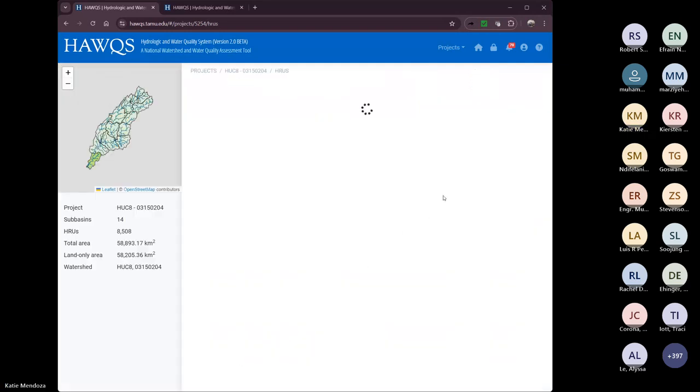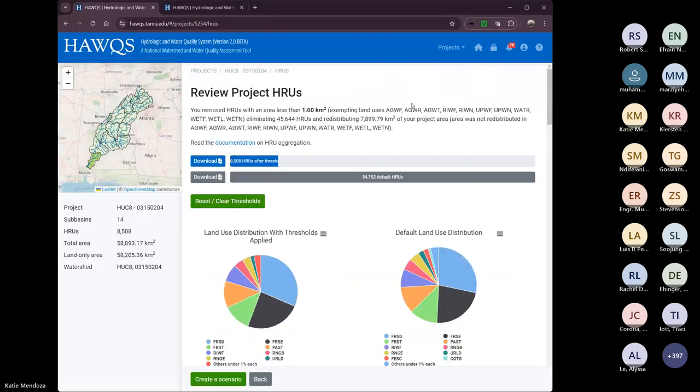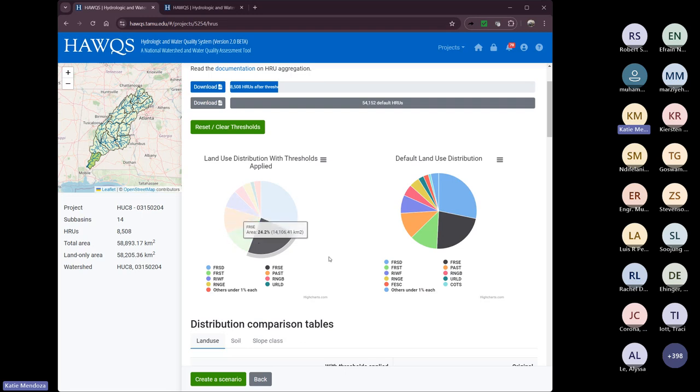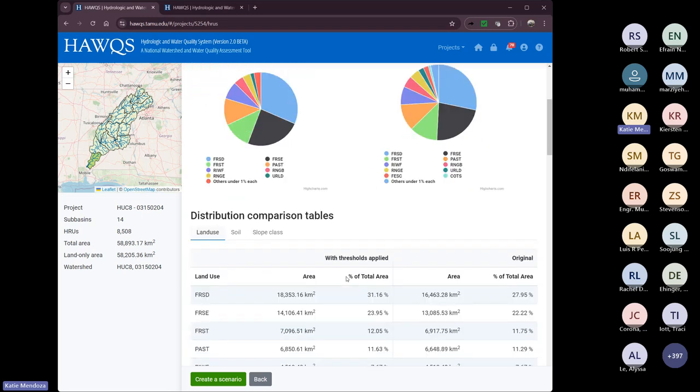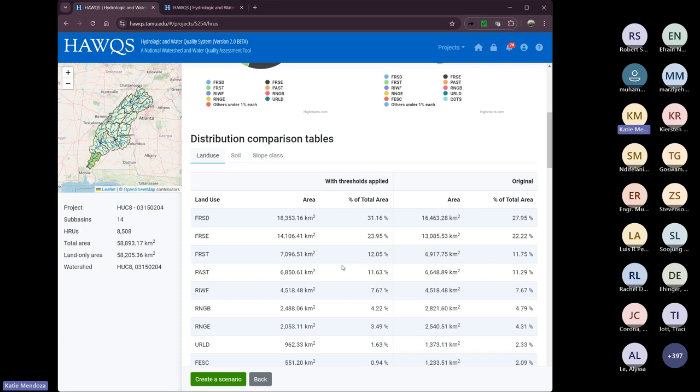And so as you can see, originally we had 54,000 HRUs, and now we have about 8,500 HRUs after the threshold change. And so it also provides you with a visual of the change in land use and a table so that you can actually see exactly where that land use changed.